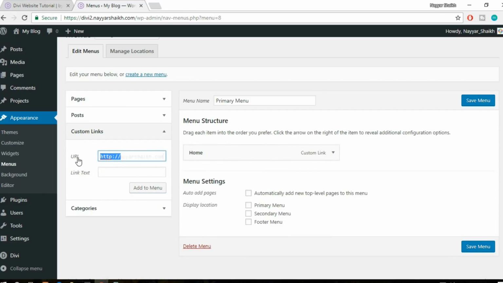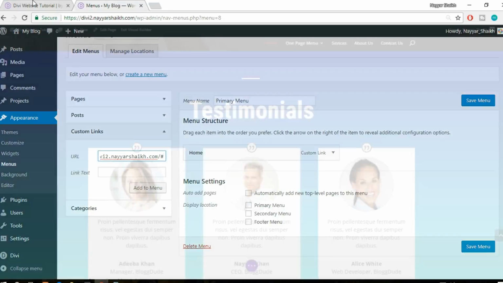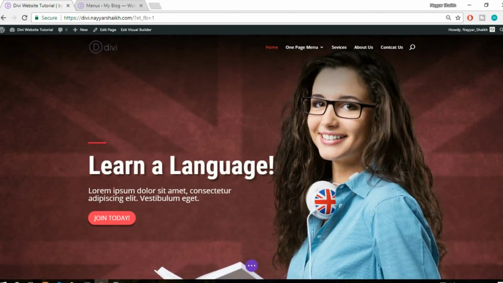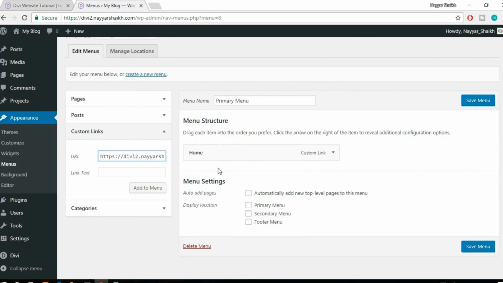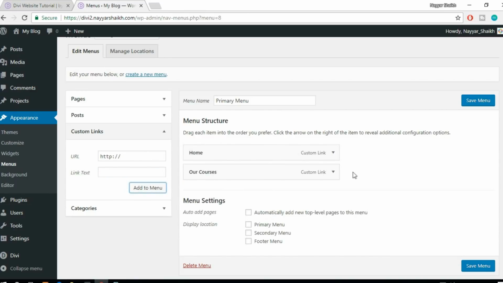Now again type in your home page URL. Put in slash, then this hashtag, and then, for example, let me show you. For this section, you can call it anything. For example, we can call it our courses section, or courses section simply. Then what you have to do is put in this hashtag and just type in our hyphen courses, our-courses. Okay, and in the link text you have to type in our courses. Fine, click on add to menu. Now let me show you how this works.